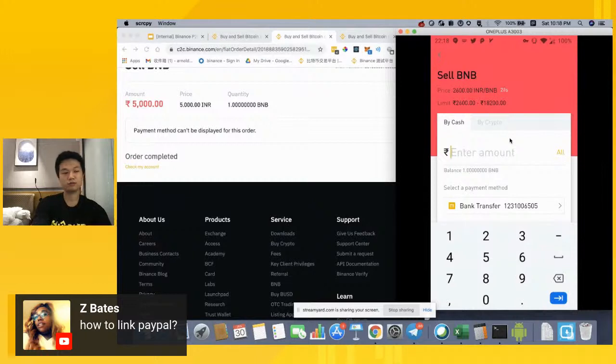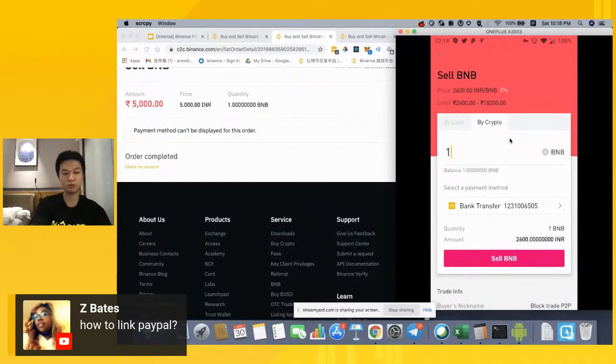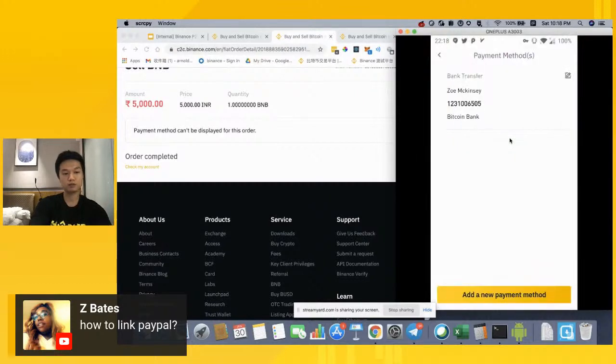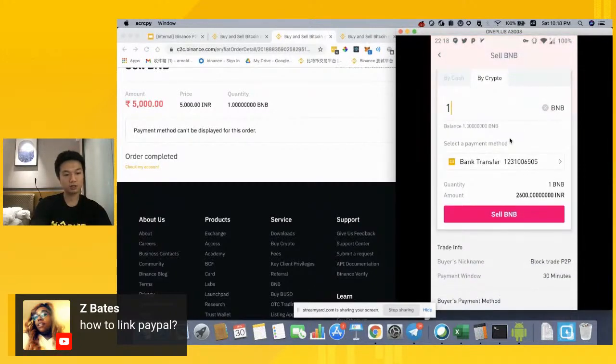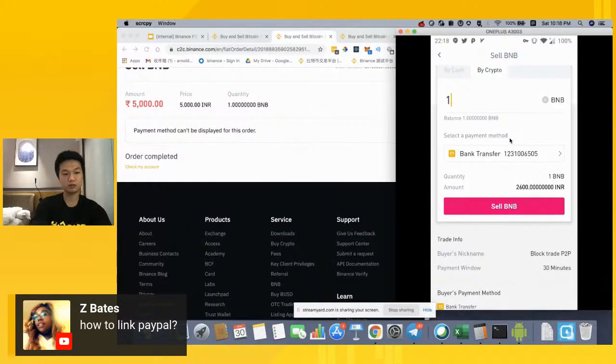So I previously put in 5,000 cash. So this time I will use BNB as an example. I want to sell one, and you can see that I can pick the payment methods. You can add a new payment method. This is the one that I've set up, and then you can see all the trade details, like this buyer's nickname and the payment window. So that's a countdown clock that we see on the previous page.